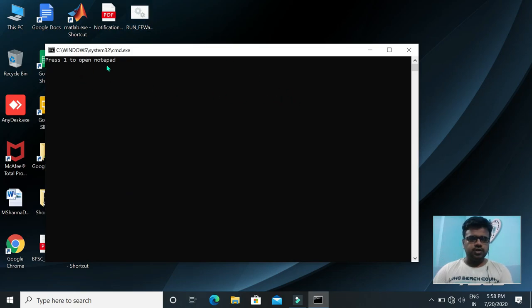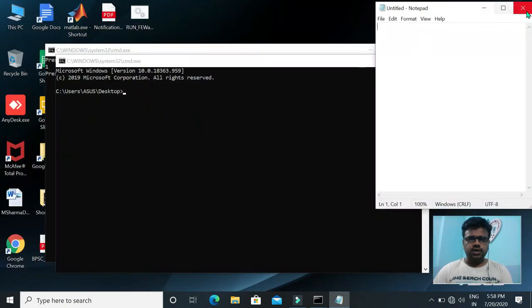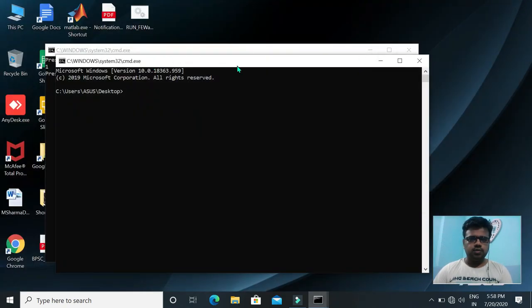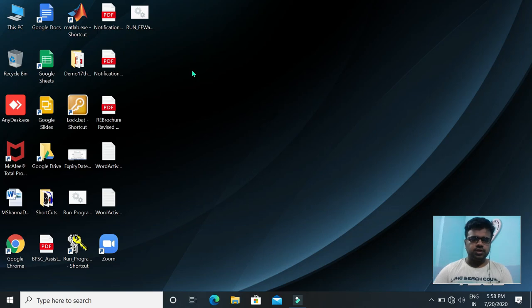It asks you to press 1 to open Notepad. When you press 1 and press Enter, it will open 3 application files at the same time. One is WordPad, second is Notepad, third is Command Prompt. When you press a key again, it will exit.